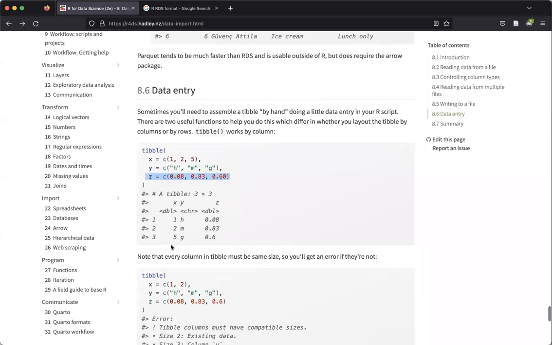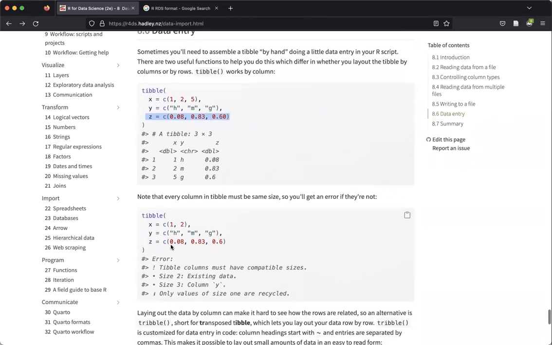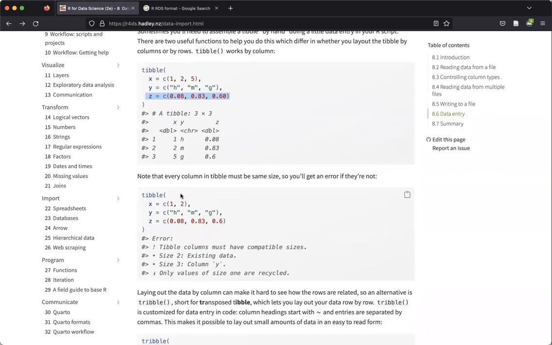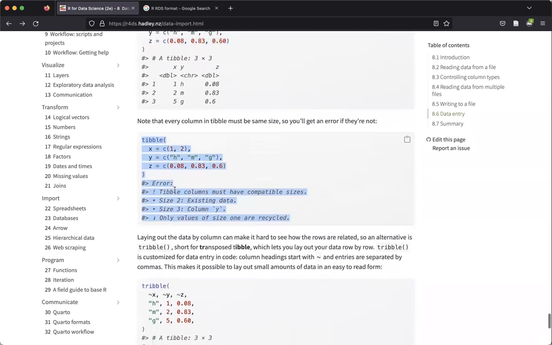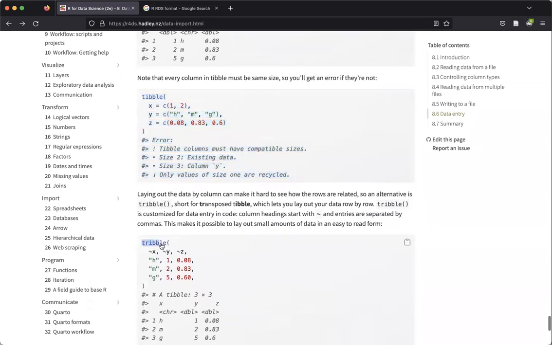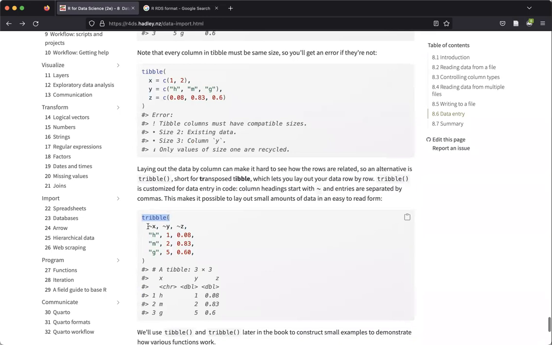But what if you have mistakes, for example you only have two entries where there should be three? You can see it gives you an error. To solve this kind of error, an alternative version is tribble, not tibble. Tribble allows you just to specify this.